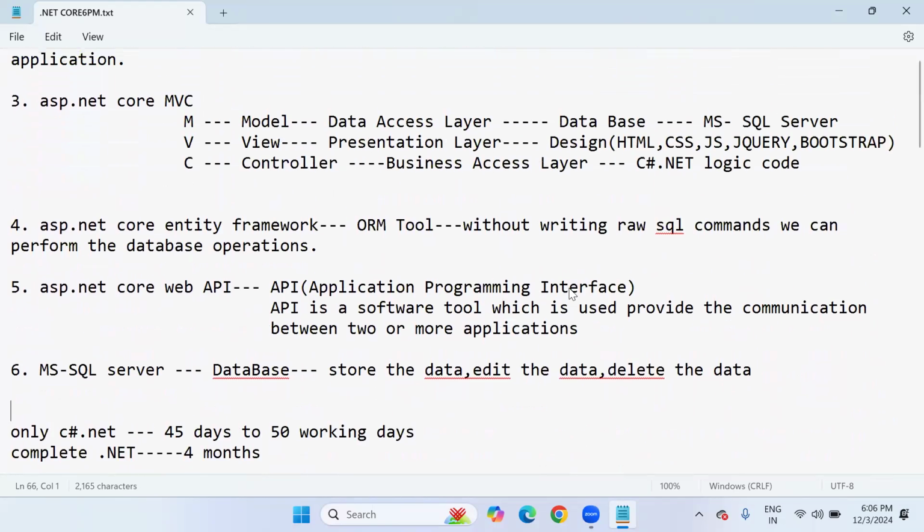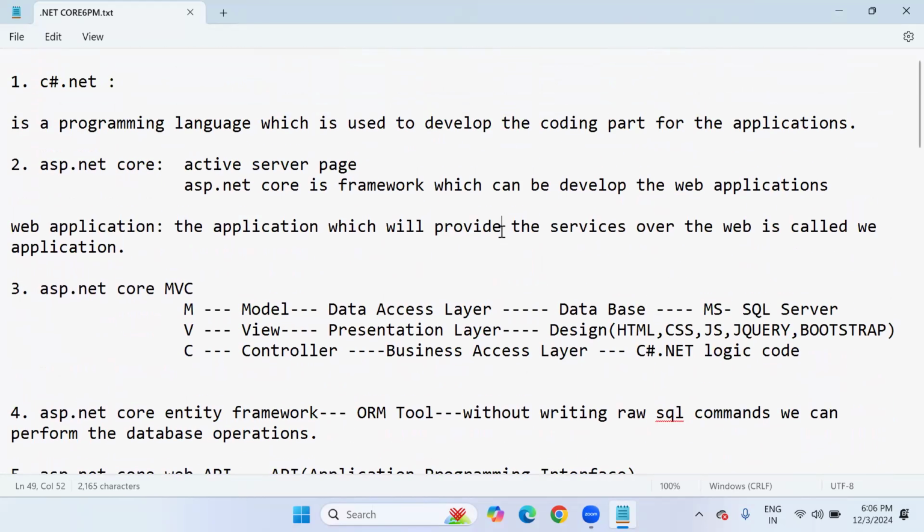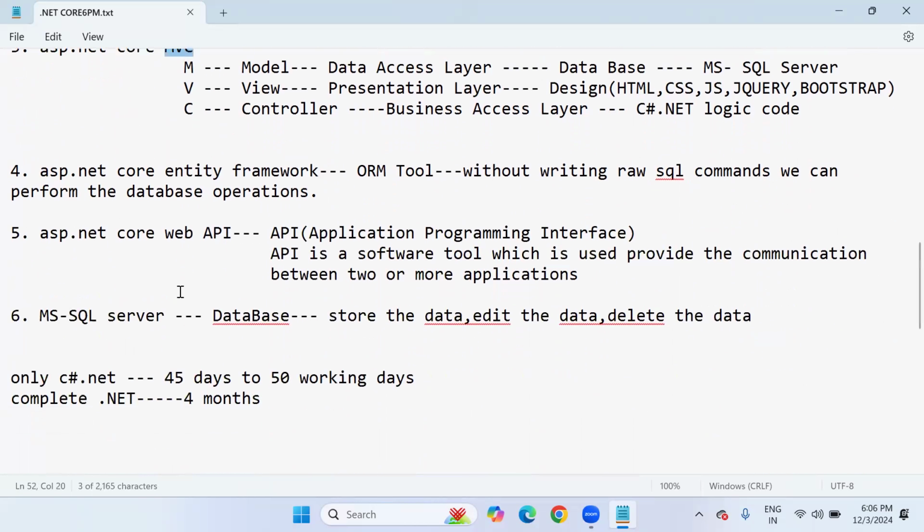I also explained clearly each subject's purpose. Like C#.NET is a programming language. It is used to develop the coding part for an application, and ASP.NET Core is a server-side technology, as well as a framework, which can be used to develop web applications. And through MVC we can design a web application with the model view controller.